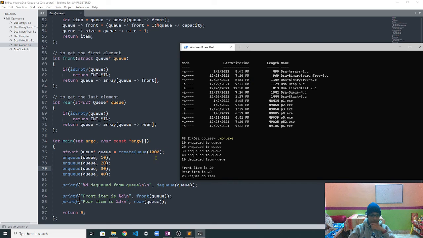As I told, we included the elements 10, 20, 30 and 40 to the queue, meaning we added them to the queue. The first element which got added was 10, and then we dequeued a value from here. The first element which got added was 10, and the first element which got retrieved was 10 also. Then we check the front item, which was 20 over here because we dequeued 10, and the rear item was 40 because it was the last item which got added to the queue.